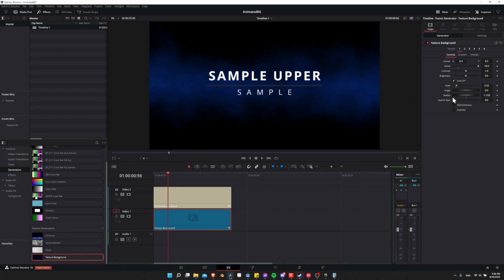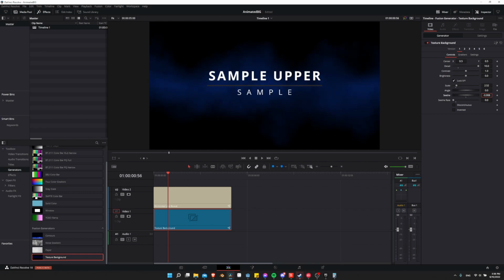So when you select the texture background, the property that you want to change across time in order to add animation to this texture is going to be the Seethe. So if you come in here to the inspector, Seethe towards the bottom, you can drag this in either direction, and when you do, you'll see that this kind of moves the animation forward a little bit. So to create an animation from the Seethe property, we simply need to set up some keyframes.